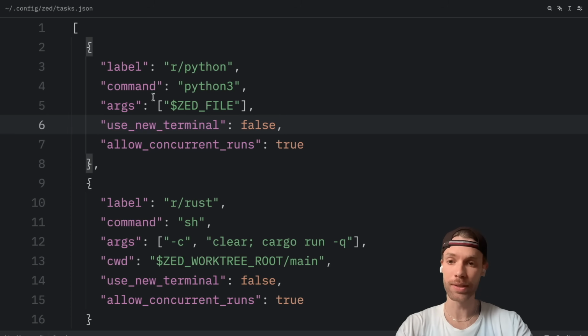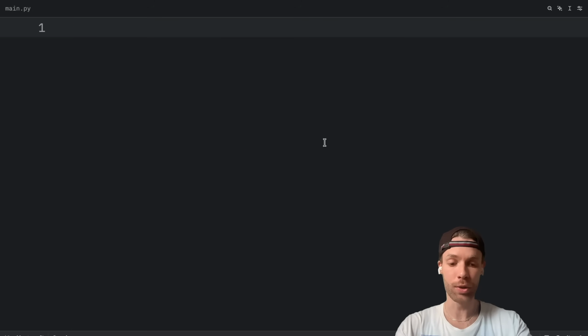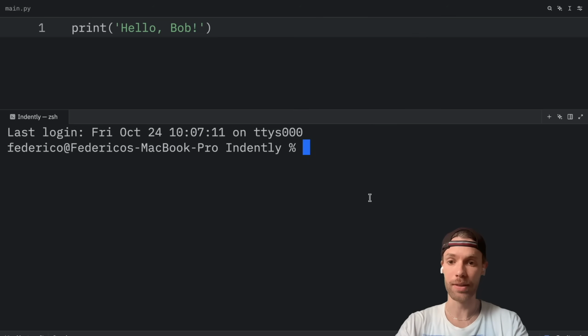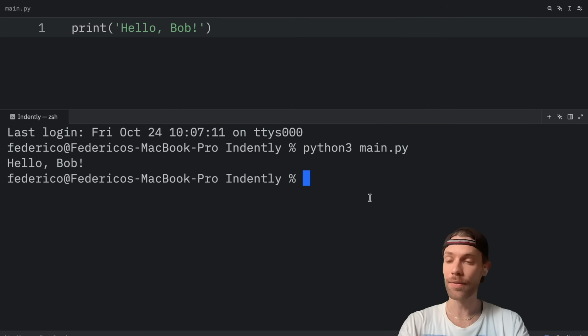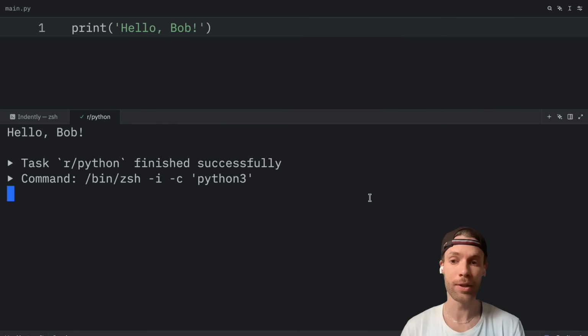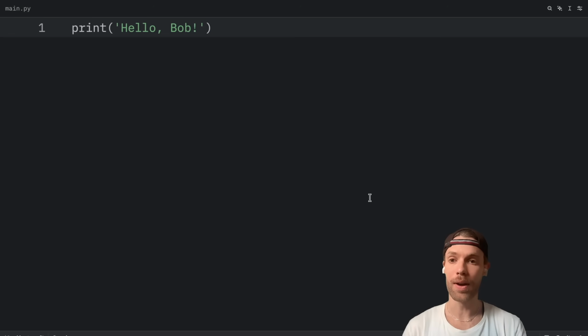And just to show you what this is going to end up doing, imagine you have a script here and you want to print hello, Bob. Usually, if you want to run a script in the terminal, you have to type in Python 3 or Python and the script that you want to run. Personally, I find this to be quite annoying. So what I did instead is create a shortcut, which allows me to run this script as a task. And right now I binded it to the key command plus R.